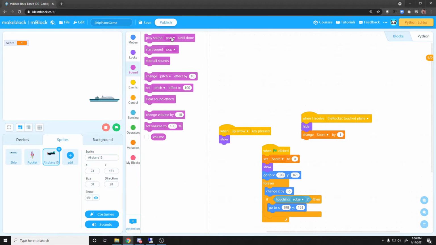Pitch. Pop. Chord. Yeah, sure, if you want to make your own sound, we could try it. Let's do pop. Start. I'd say play until done. And where is it going to go? There. Yep. Let's try that.